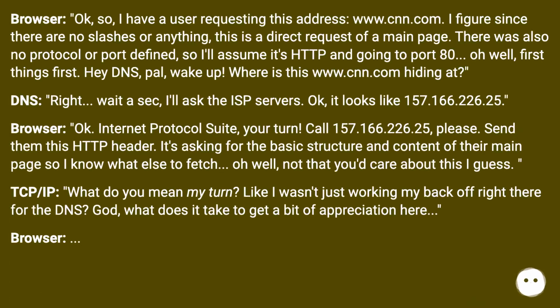Browser: Okay, so I have a user requesting this address, www.cnn.com. I figure since there are no slashes or anything, this is a direct request of a main page. There was also no protocol or port defined, so I'll assume it's HTTP and going to port 80. Oh well, first things first.